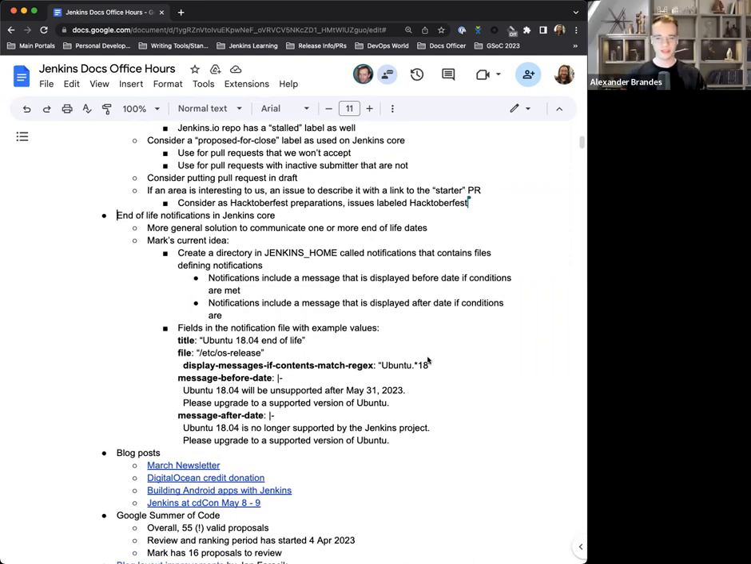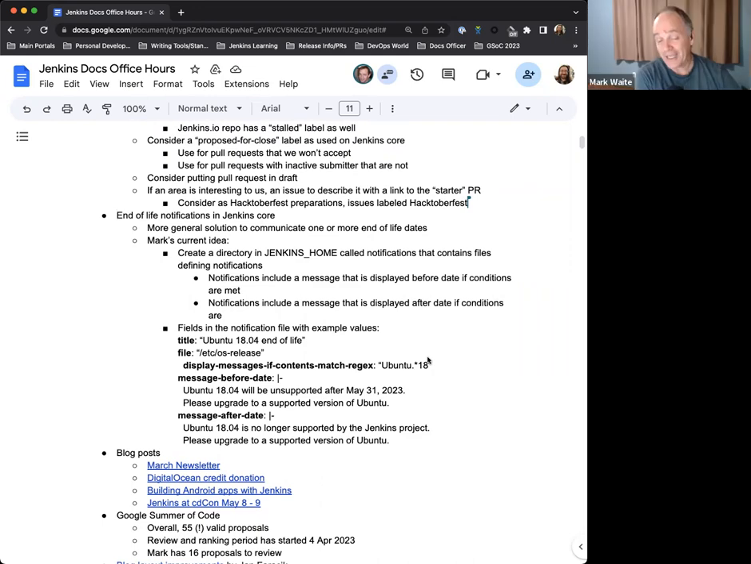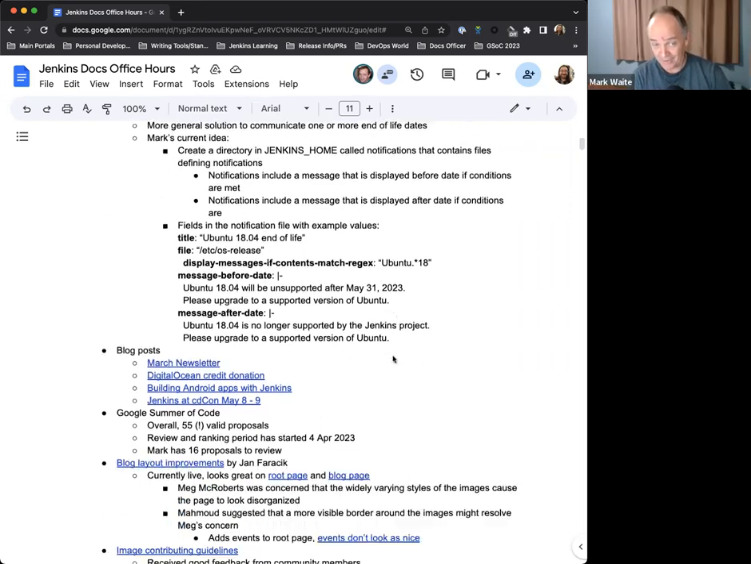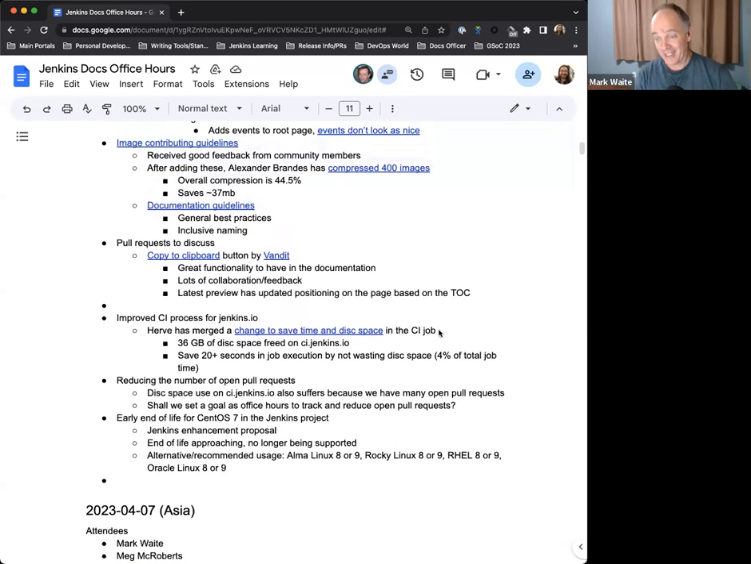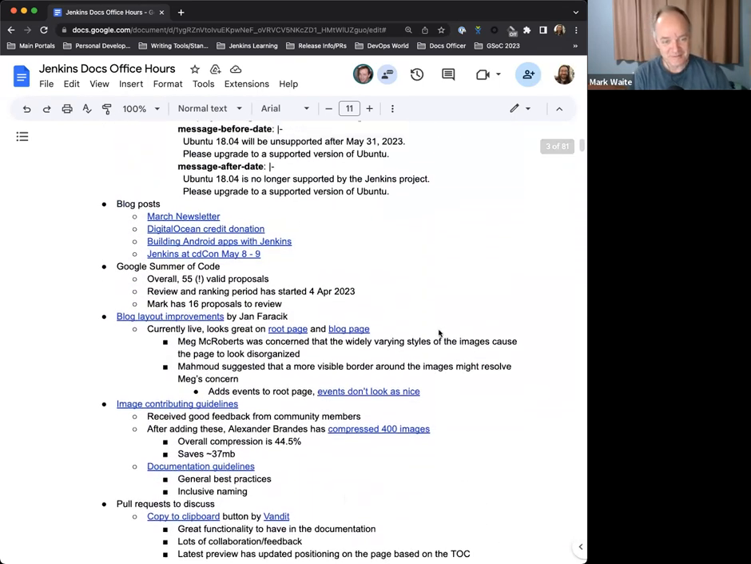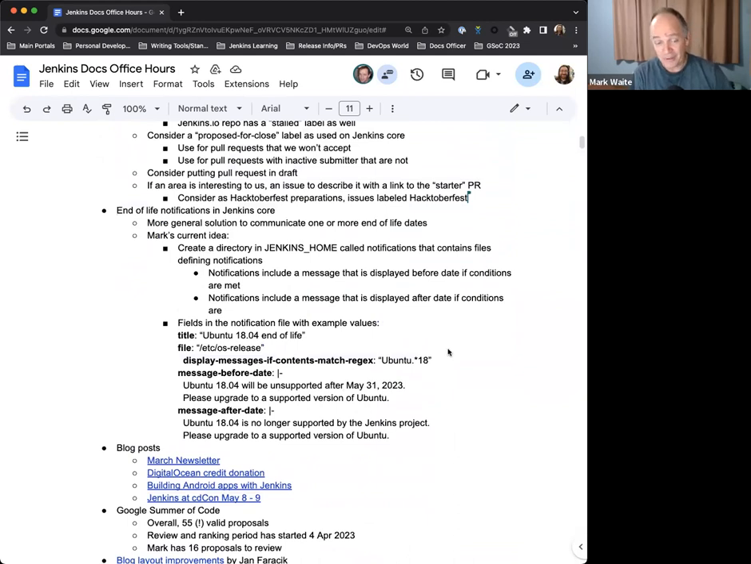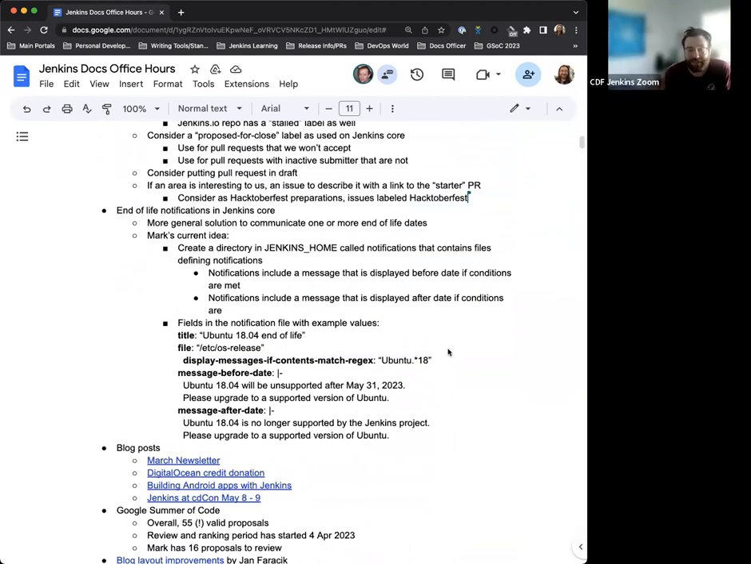The sooner we get rid of Ubuntu 18 and CentOS, even the better. Yes. Okay. I have a separate JEP to accelerate the end of CentOS 7. That's a long, long thing on Mark Waite's passion list. Yes, absolutely. Okay, Kevin, thanks. That topic's done. Yeah. Okay. Thanks, great. Alex. Thank you so much.